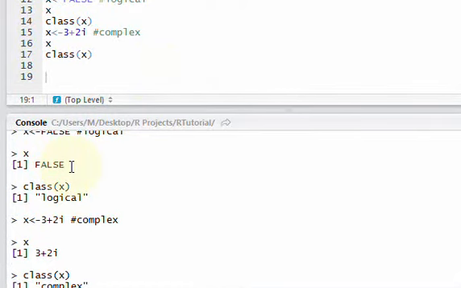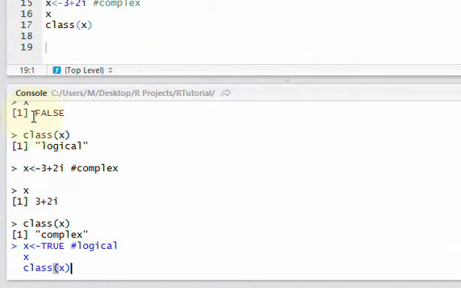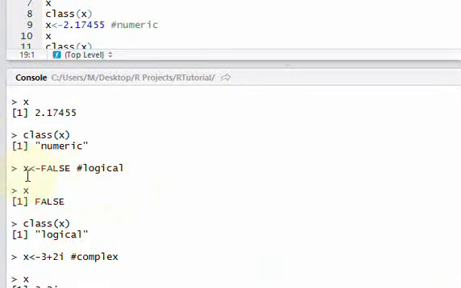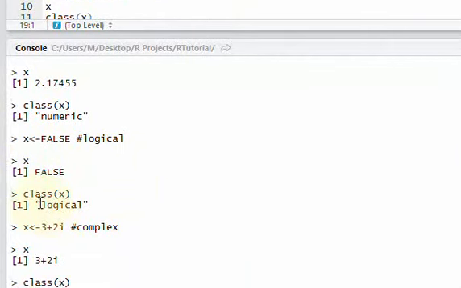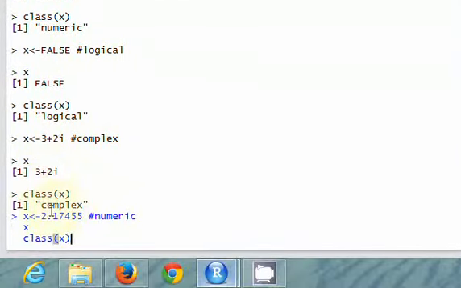When we assign false to our vector here, sorry, when we assign false to our vector here, the class is logical. When we assign a complex number to our vector, the class is complex.